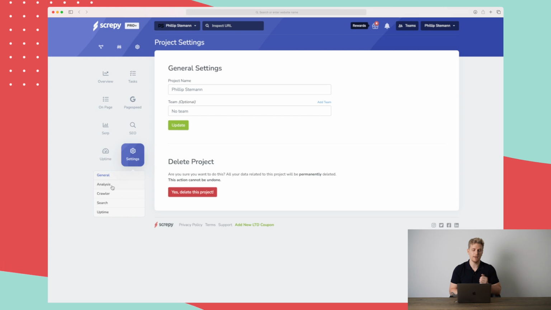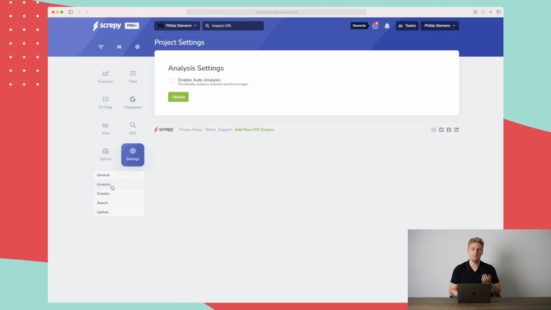Now in the last module, which is not really a module, but it's just to show you, in the settings, we have some different elements. We can enable auto analysis, which means that all of your pages will be analyzed once in a while. So if you're doing a lot of changes, you can just enable this one, and then Screpy will check for you once or twice weekly to see whether your fixes are done or not. But you can also do this manually by analyzing your pages up in the URL up here, or if you are on the specific module, you can also do it in there.